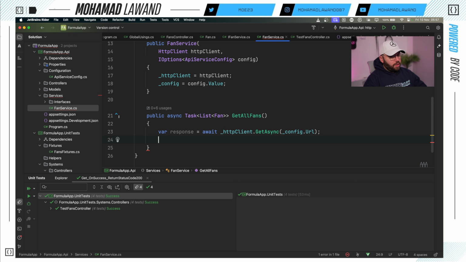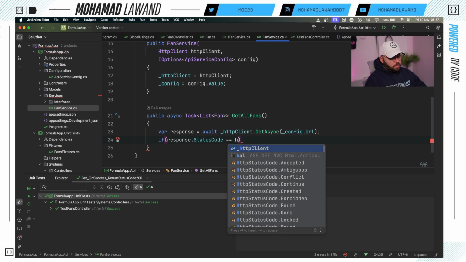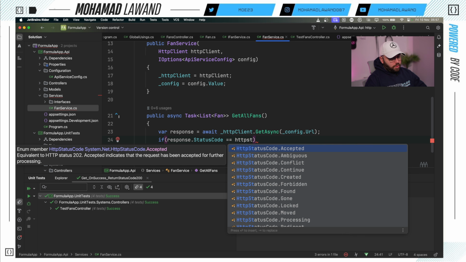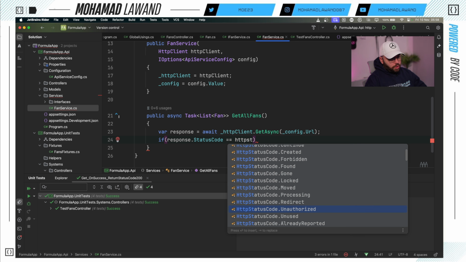And here what we're going to be doing, we're going to be saying if response dot status code equal HTTP status code of, let's say, not found, because that's what we were working with before.